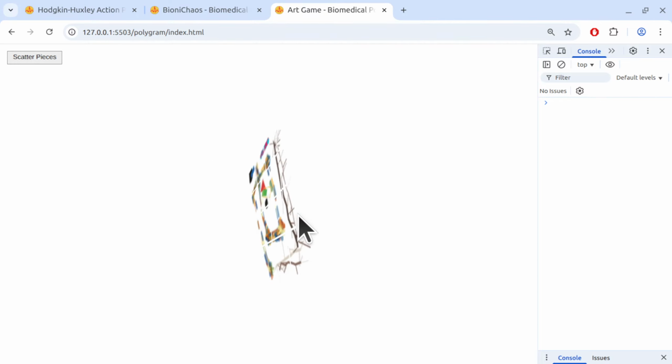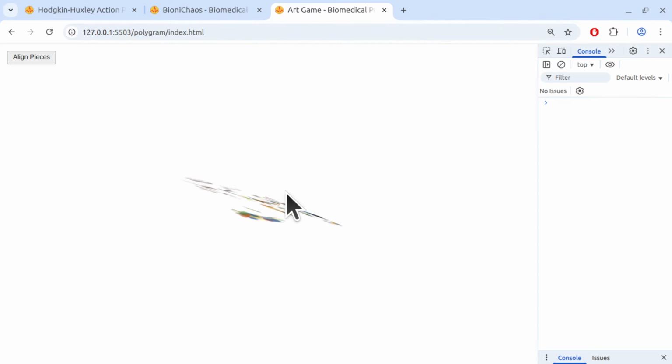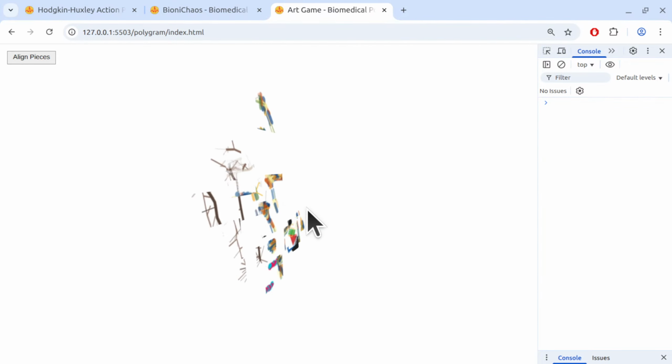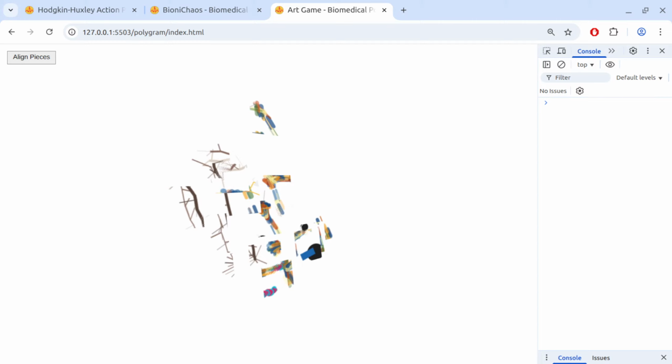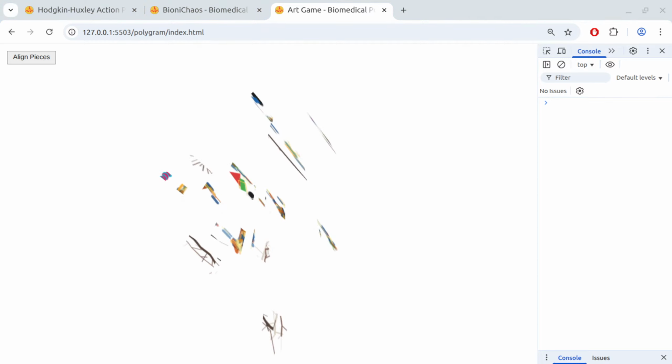Yeah, basic functionality. Made changes. Now, when the pieces are scattered, they remain on the same plane, z equals 0, but are offset in x/y. This means the full image is always visible from the front.